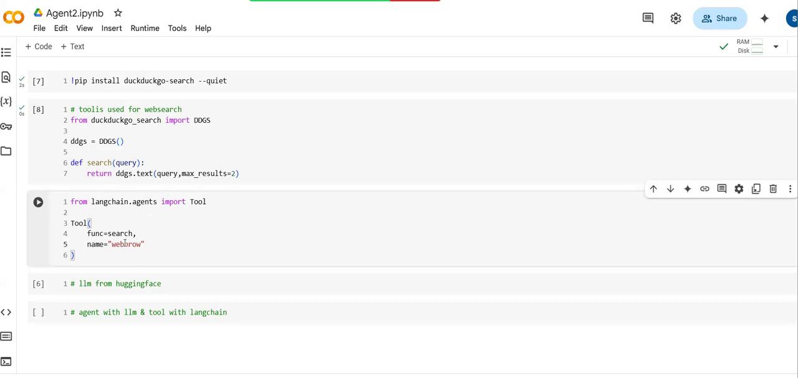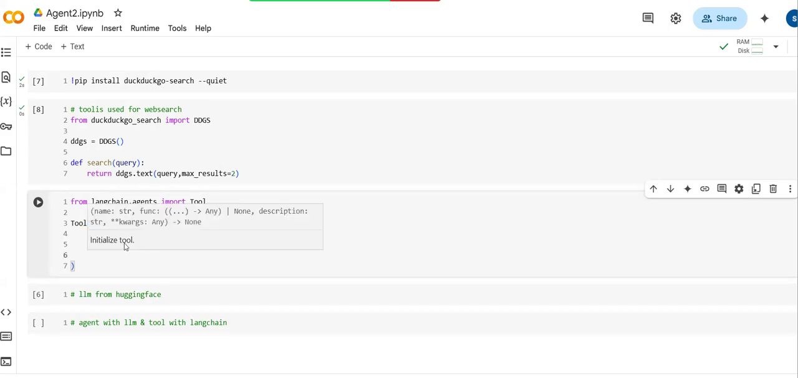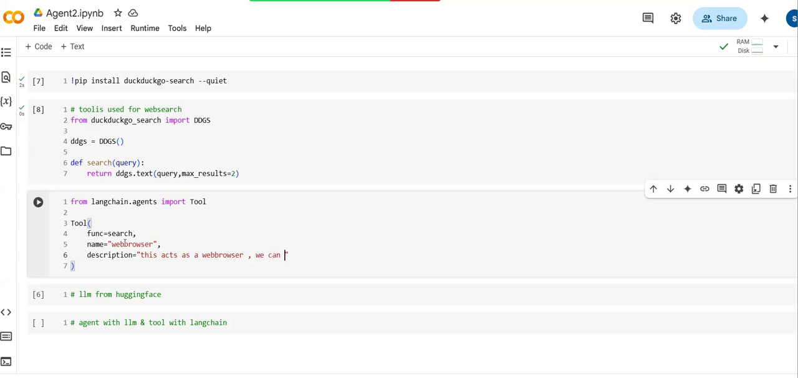It's a web browser. Then we also need to provide some description for this: this acts as a web browsing browser. We can use it to perform searching, web search. Okay, so now we created our tool and we need to store it in a variable, let's say tool.